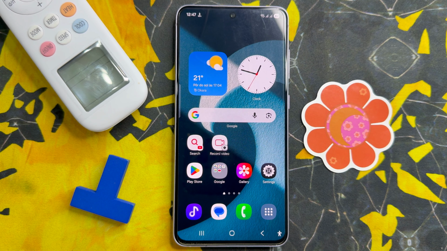Hello everyone, today in this video we will discuss how to fix the camera not working, camera failed issue on Galaxy A57. Let's start the video.